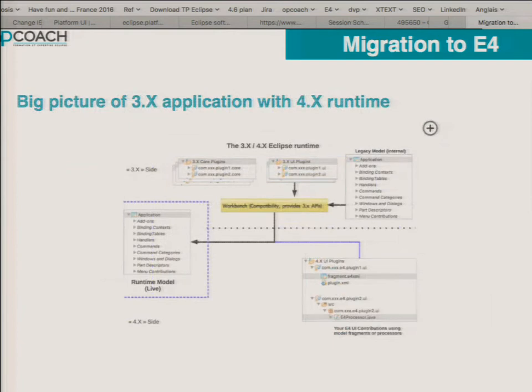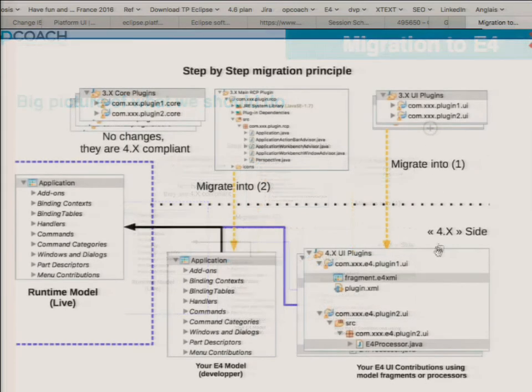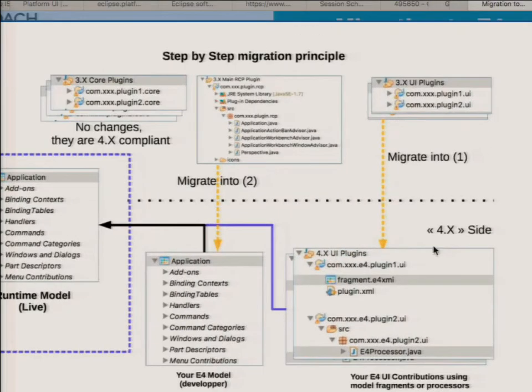So the goal of the migration is this one: to take your 3.x UI plugins and migrate them to fragments or processors. You don't have to change the core plugins. The core plugins are compliant with 4.x. You don't have to care about this. Of course, you must be sure to have a clear separation between core and UI. If you didn't do it, you are punished, and you have to change everything.